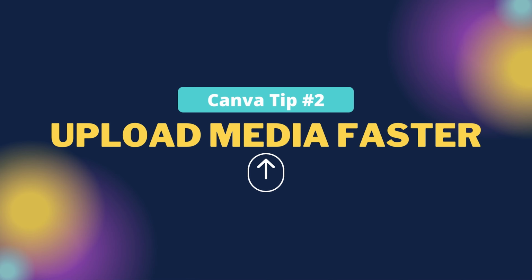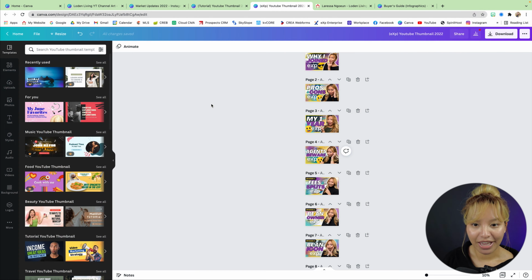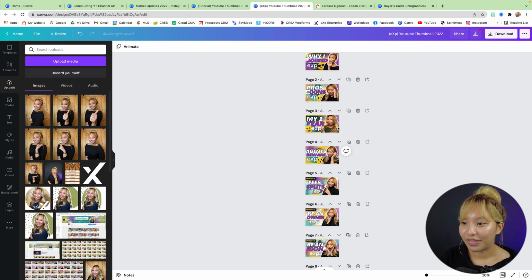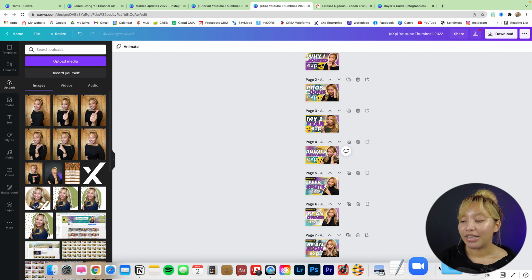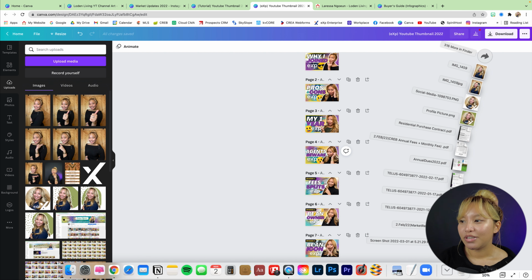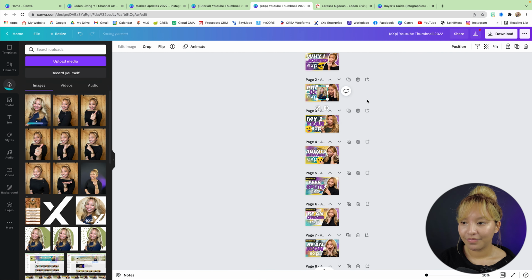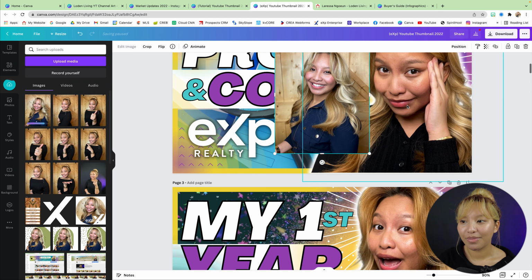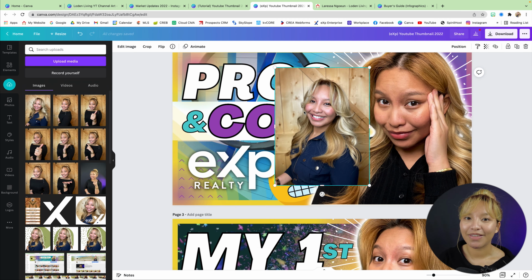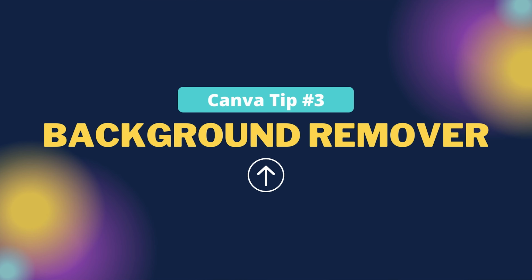So next up is in terms of uploading pictures faster to Canva. Now you can go to Canva and go to the upload section and then click upload media and do it that way, but what I do, which is more intuitive, is I just drag and drop my photo from wherever on my desktop and boom, right there. Saves time.